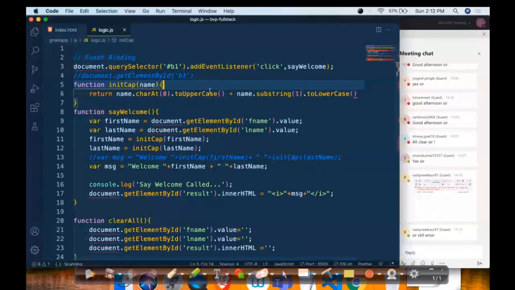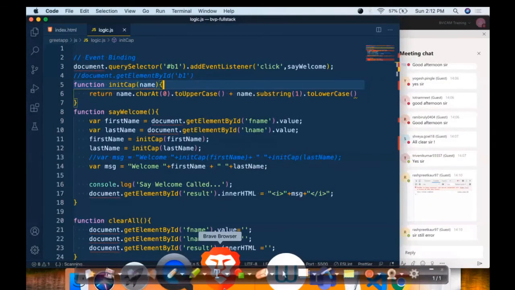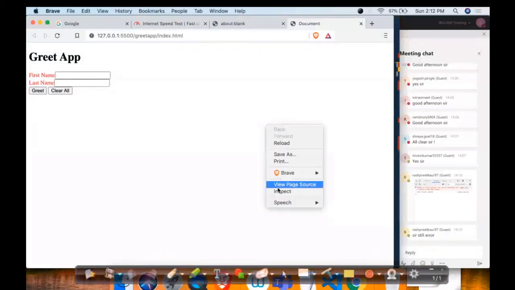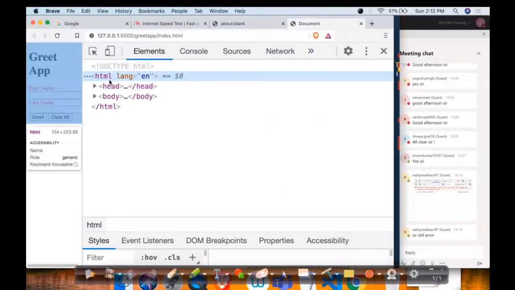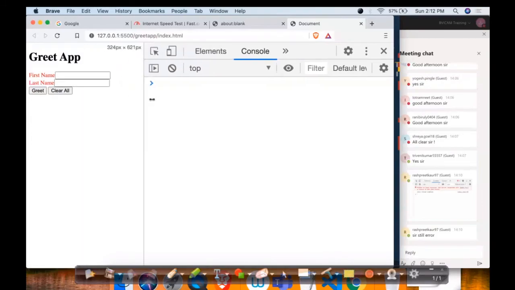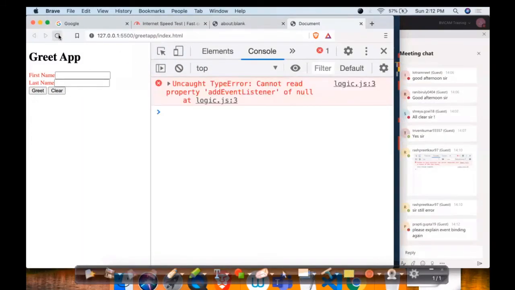So if I'm going to run this stuff, we will see what sort of problem we are facing. So I just go here and I just want to show you. I go to the console section and I refresh this. This is the error that is coming, right? It is saying cannot read property add event listener of null. Any idea, guys, why this thing is coming up? What does it mean? Cannot read property add event listener of null. Any idea?